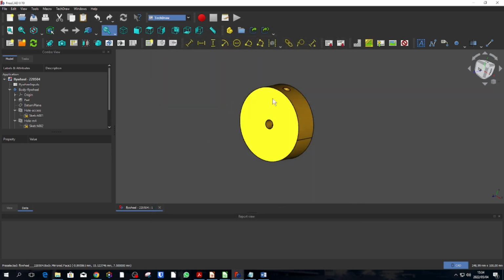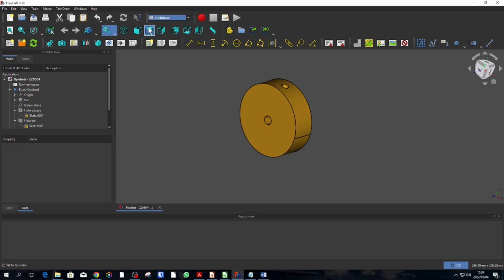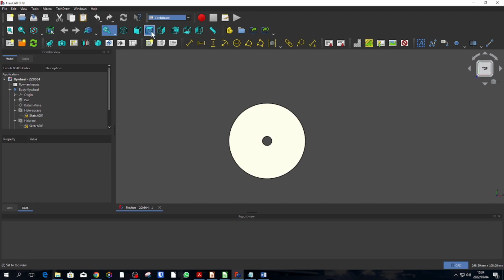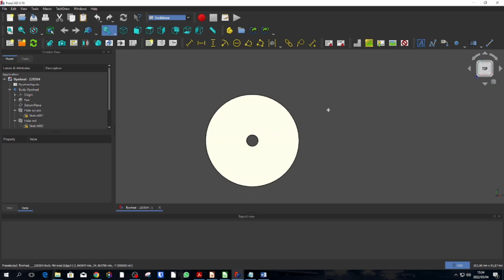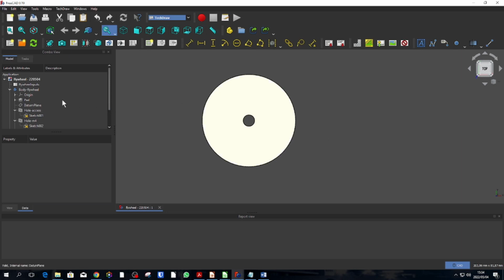Right, now what we do in order to start the drawing, we just want to orientate our 3D CAD model correctly. So we set to the top view, and if I rotate now, you will see the hole is at the top, so the other hole is at the bottom, which is what we want. Okay.